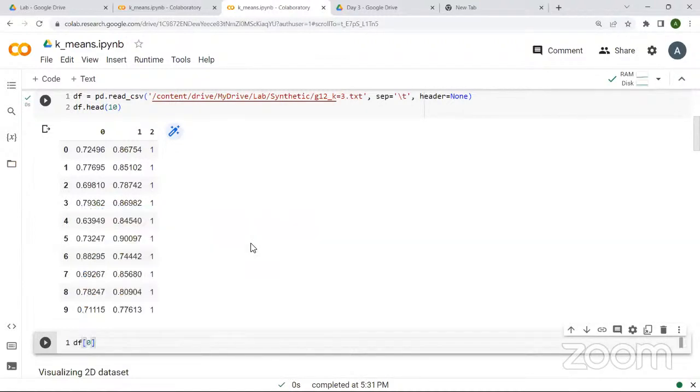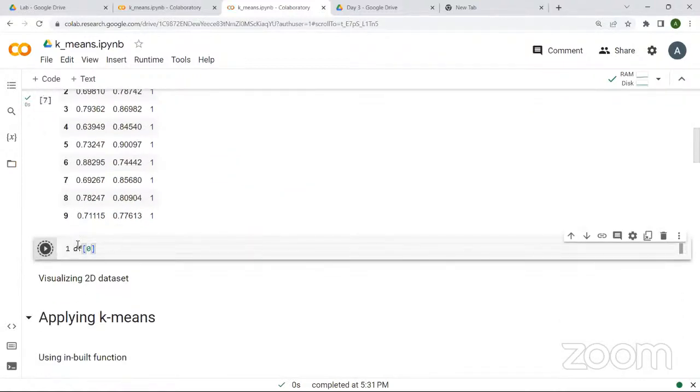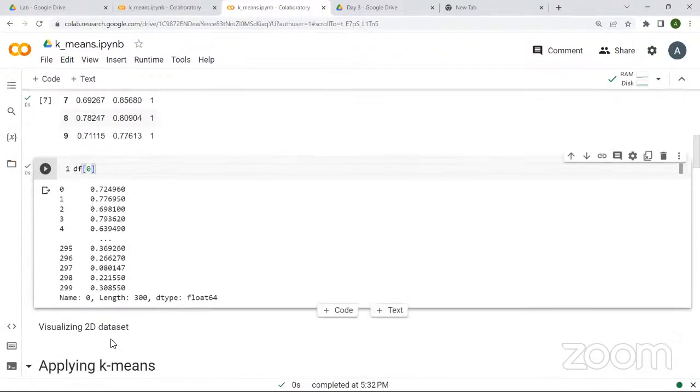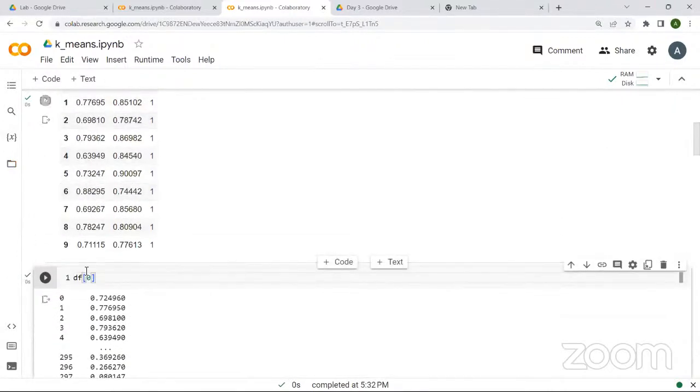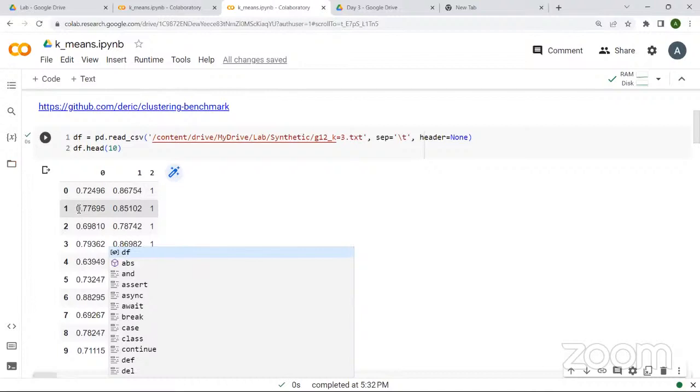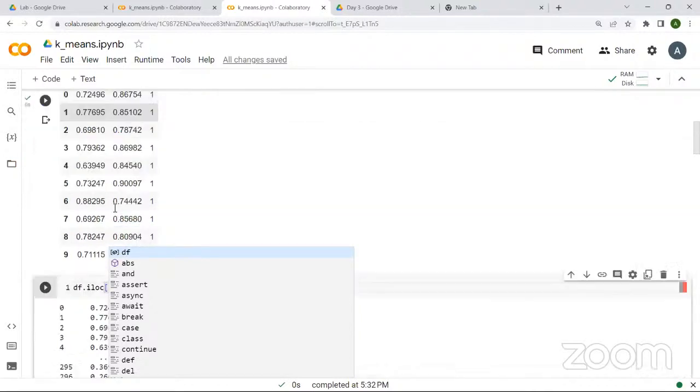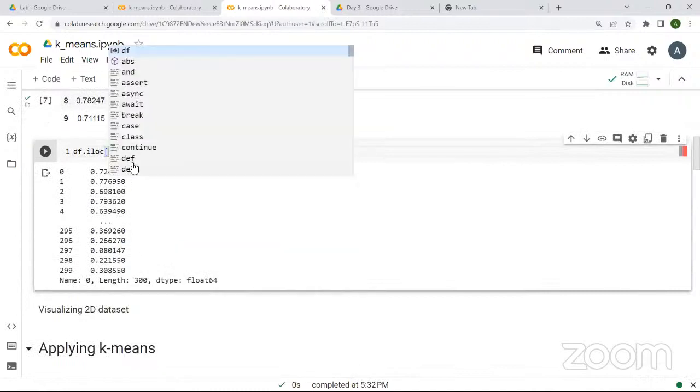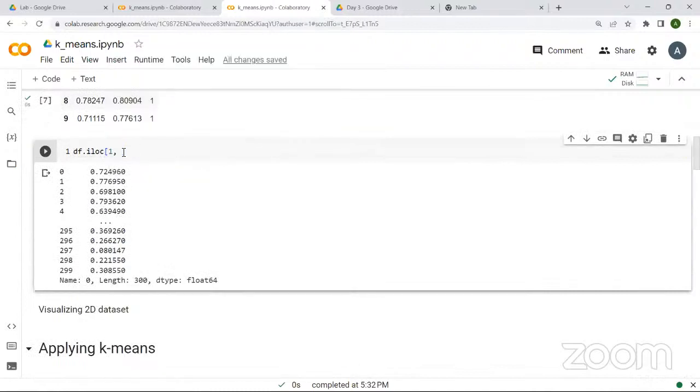By default in pandas, we retrieve the data by columns. If I use df of 0, then it will return the data along the 0th column, which is this. If we have to perform indexing in the form of rows and columns, then we can use df.iloc. Suppose we wanted to access the first row and first column value. We can use it as df.iloc of 1 comma 1.